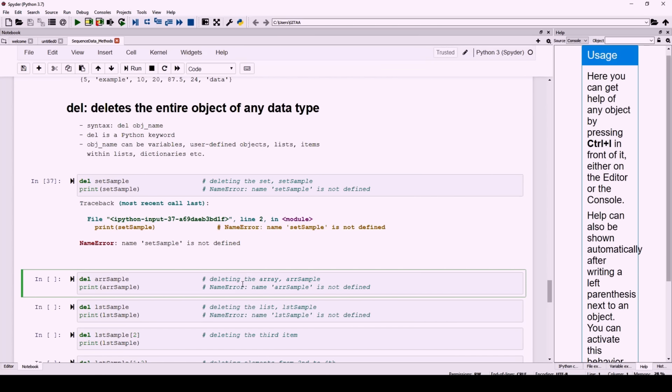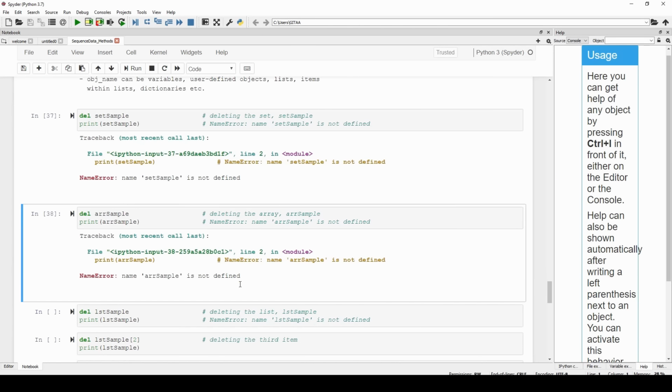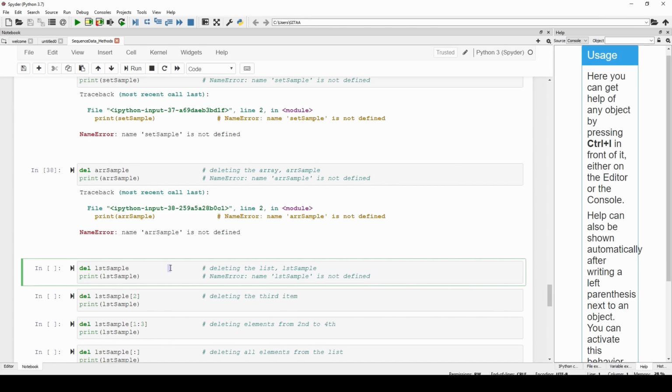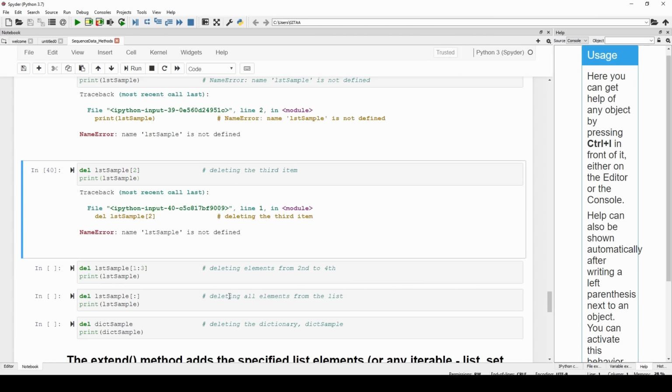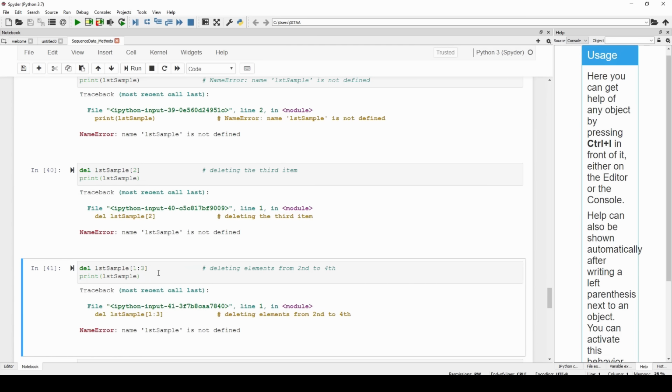This can be applied on any data type. I am applying that on an array, and similarly on a list. You can also delete a particular element from the list by giving the index, but since I have already deleted all the values, it is just going to give me an error saying it is not defined. And you can also delete a sequence of elements by giving a range of indices. Here I am trying to remove the elements that correspond to the index 1 to 3. This is how we give it.